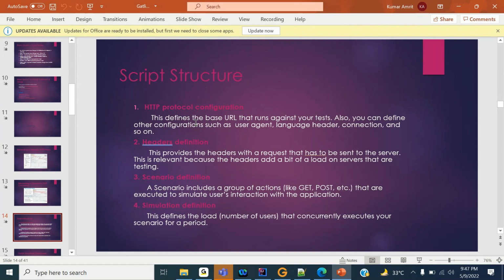Simulation definition will have only the number of users, the ramp up, and the test pattern. How will the test run? What will be the ramp up pattern? With what number of users are we running the test? All these things will be in the simulation definition.